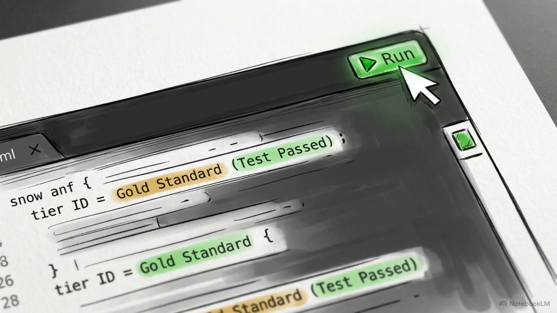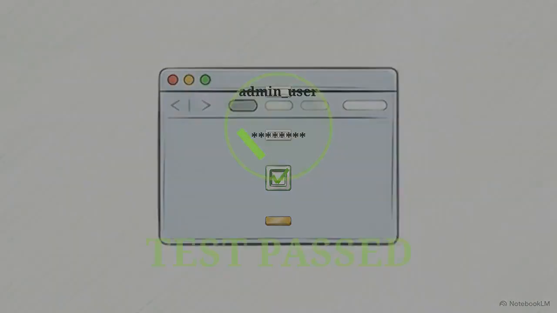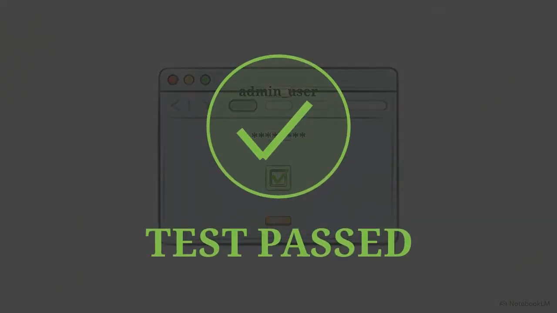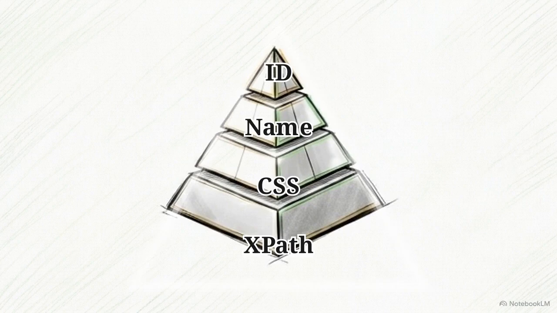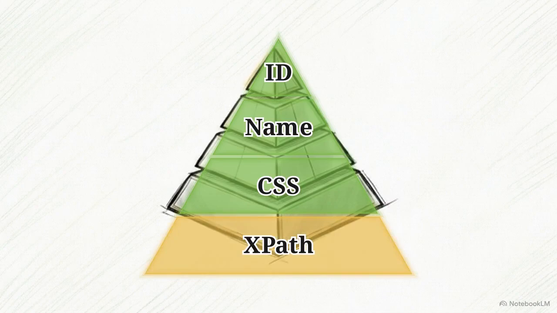Now that we have all 4 lines written properly, go ahead and execute your script. The script connects immediately. The browser window fills itself out with 0 interruptions, and you get a clean green test passed checkmark. This stability is the direct result of following the hierarchy. We prioritized the ID, utilized the name attribute when needed, leveraged CSS for styled elements, and resorted to custom relative XPath only for the complex cases.